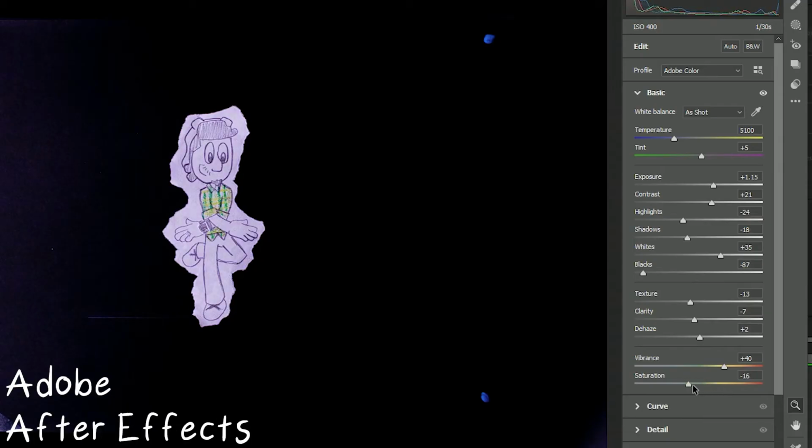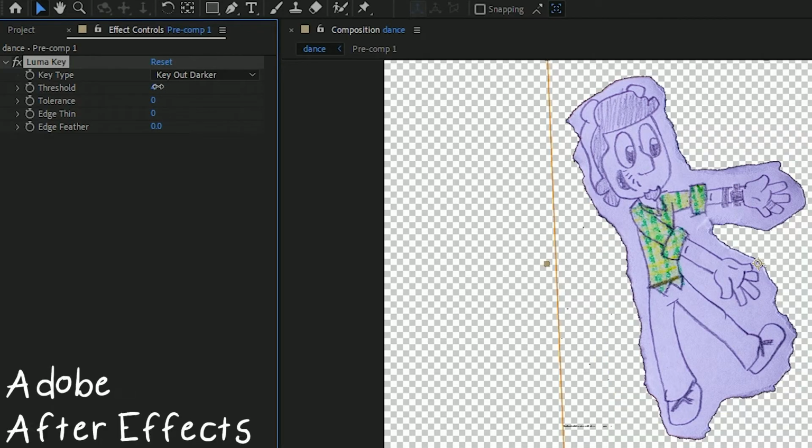I wildly underestimated how uncomfortable it is having this stuff on the wrong arm. Get it off me. At the end, I saved out all my animation, brought it into After Effects, played with the color a little bit, and used a Luma key effect to remove all of the black.